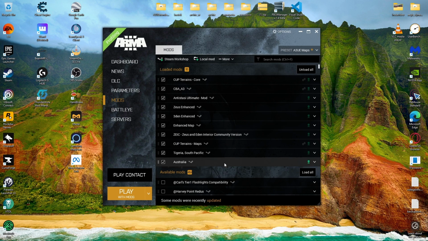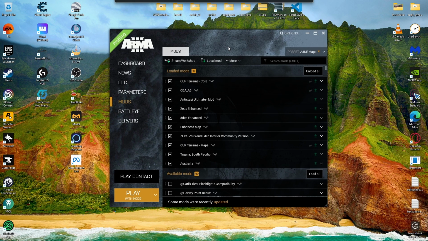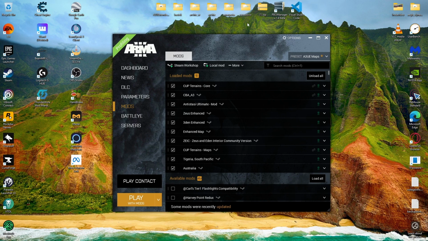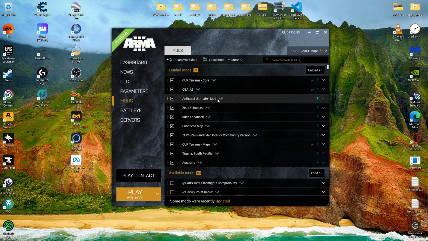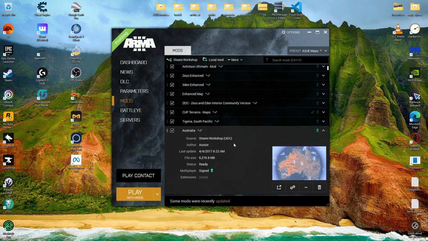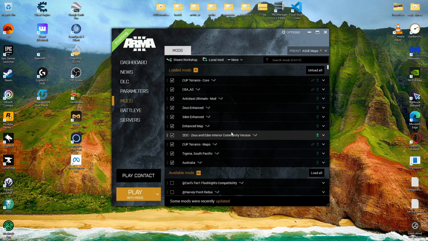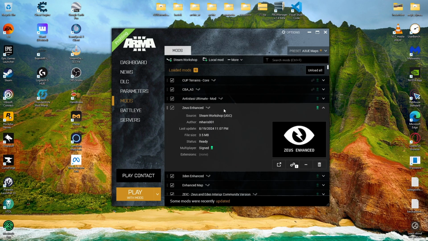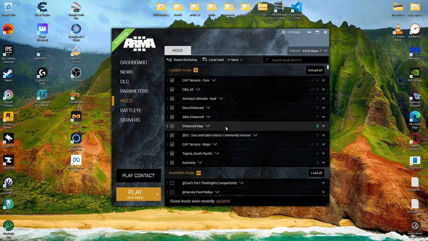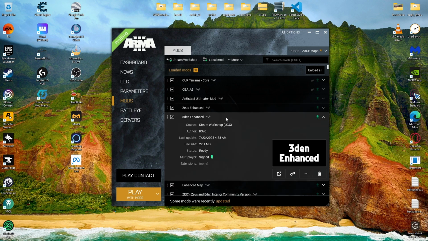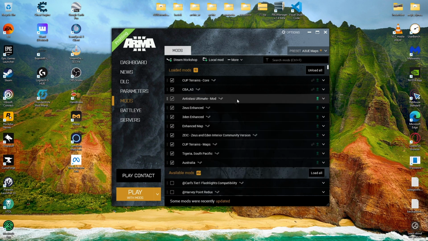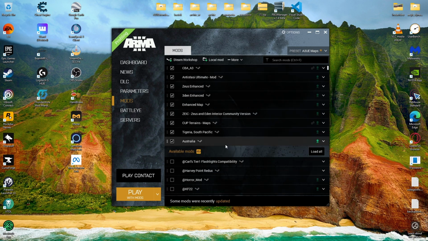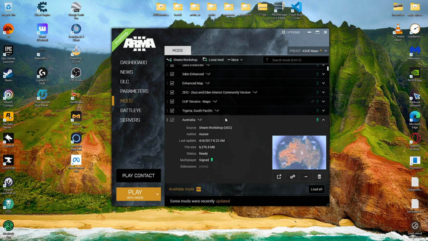So the first thing that you want to do, before you even start messing around with files, is get a mod list together along with the map that you think you want to port. I have a very basic mod list with Zeus Enhanced, Eden Enhanced, and Enhanced Map. These are just useful mods that I can use. And then here's Antistasi Ultimate that you just want to keep preloaded just in case. Anything else that you want to put on, you can keep.